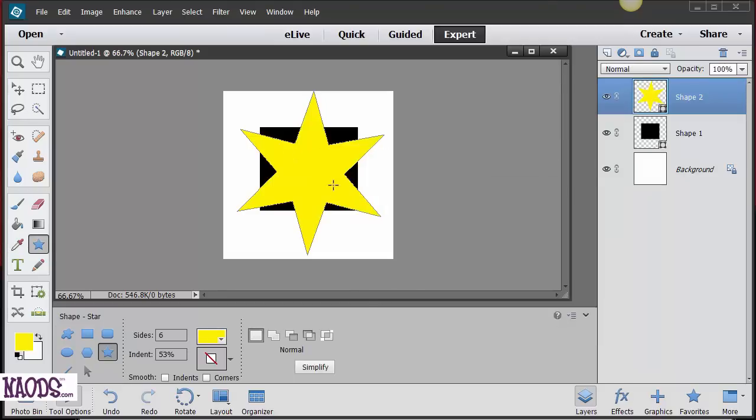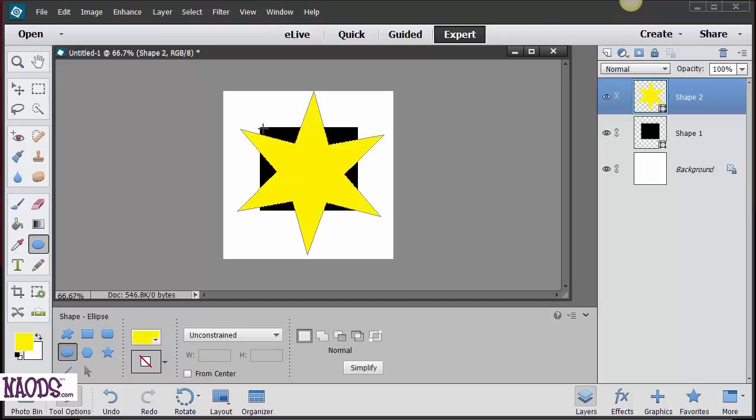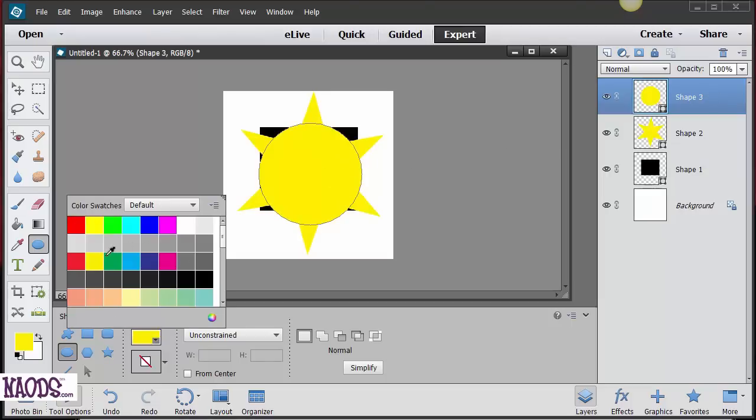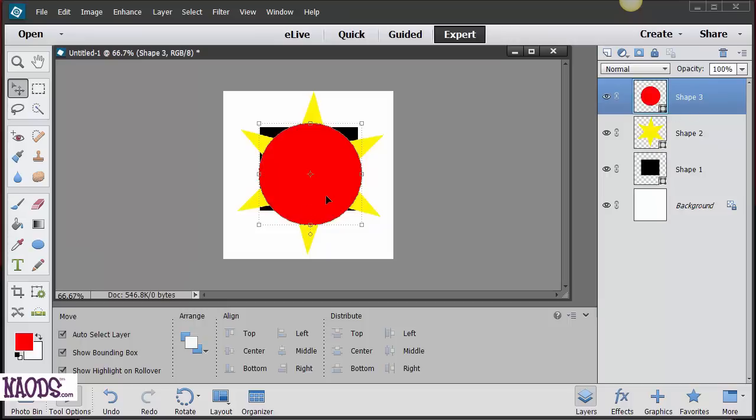So now we have 2 layers. Let's just create one more layer. I'm going back to my shape tool, and let's just pick a circle. So I'm just going to click and drag. I can hold down my shift key to make a perfect circle if I want to. It is yellow because I had yellow previously selected, but let's just go with a red. So now I have 3 layers stacked on top of each other.